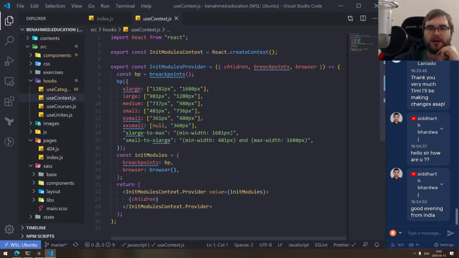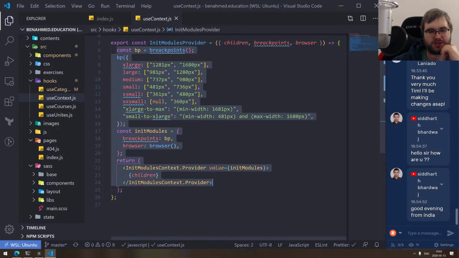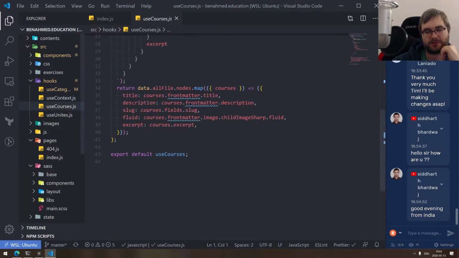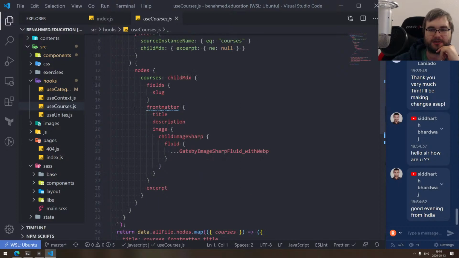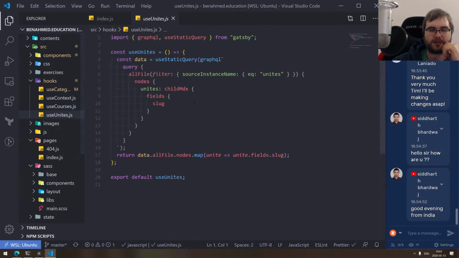Okay, context provider. We got some, again, breakpoints. Again, this should be just in CSS. You don't need to do this in JavaScript. It's just a pain in the ass and annoying. Again, the same problem, so you iterate over the array. Probably a good idea to memoize this.